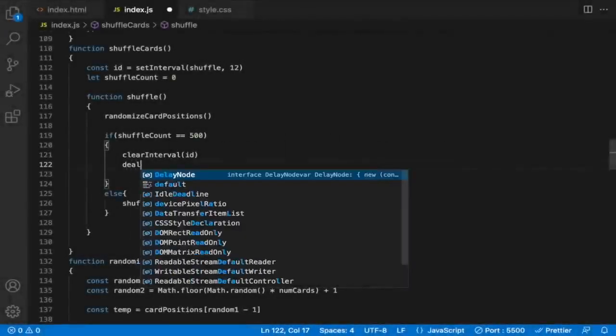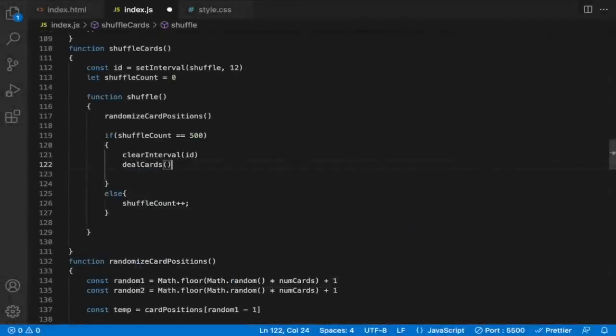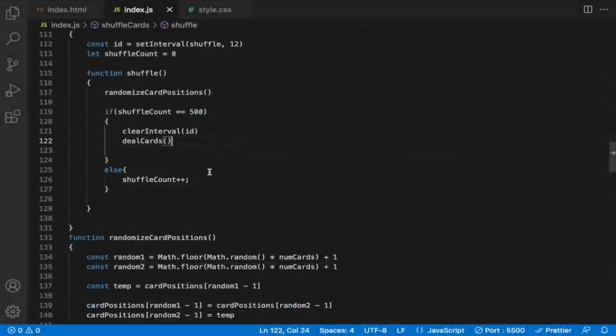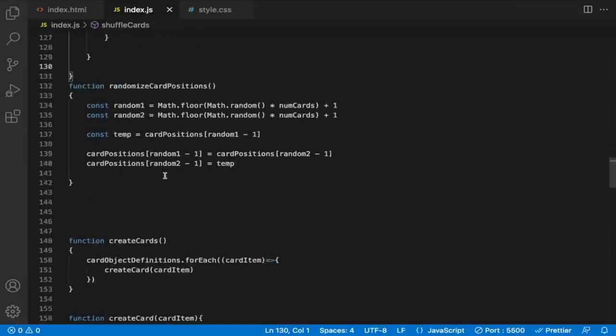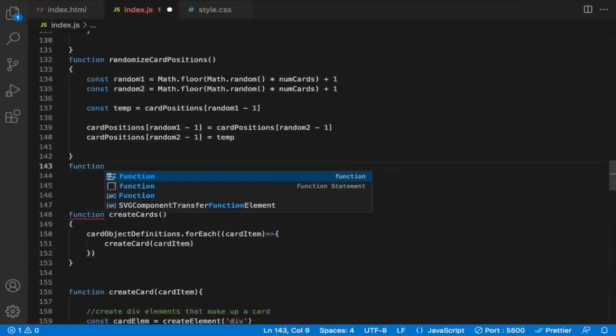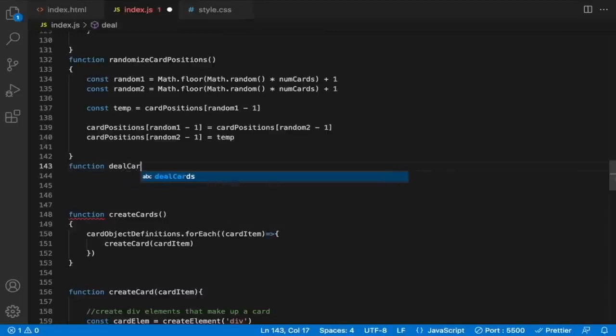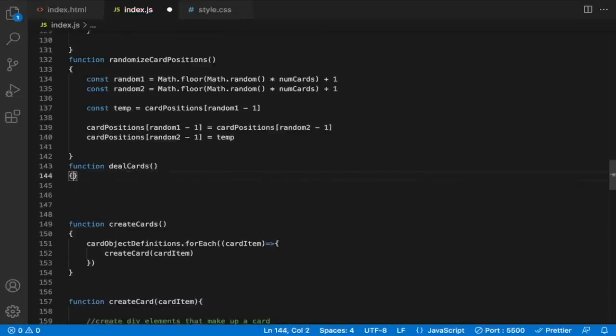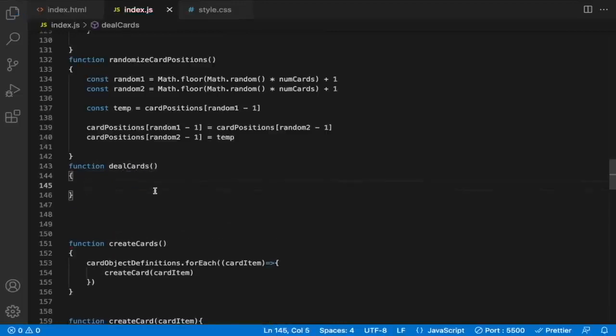I want to create a method named dealCards that will execute when shuffle count equals 500. And therefore the dealCards method will be called after the shuffling or randomization of the card positions is complete. The dealCards method will in effect restore the grid to contain 4 grid cells and add each card back to their original positions in the grid.